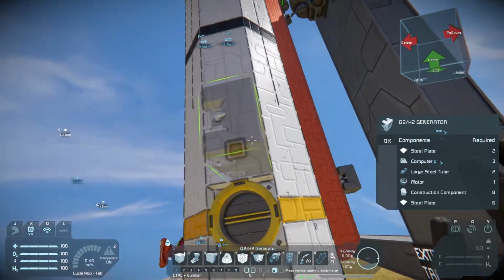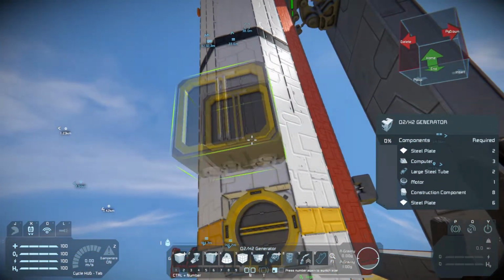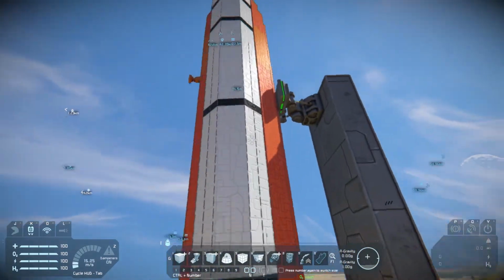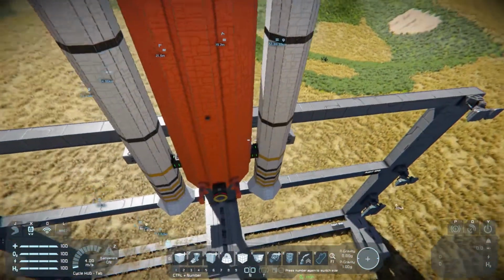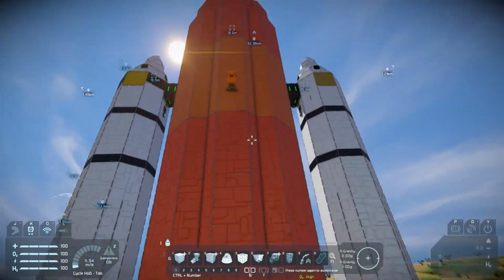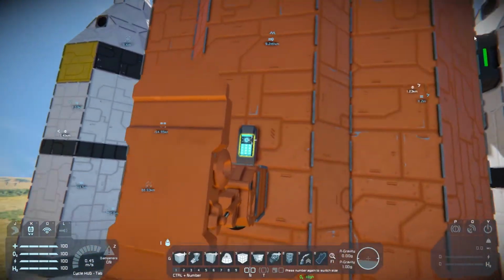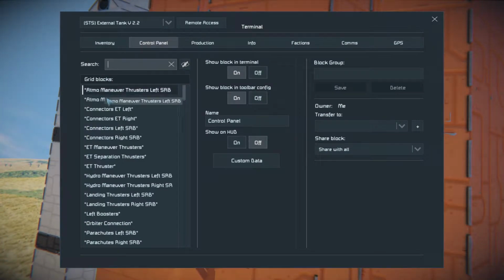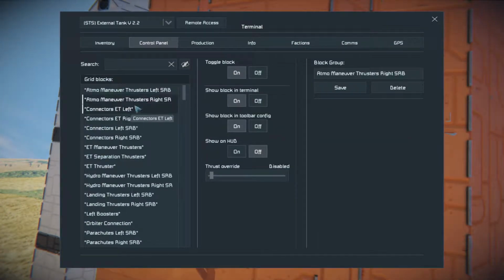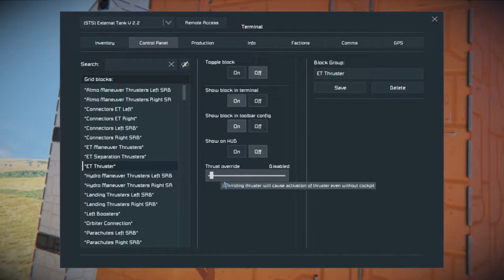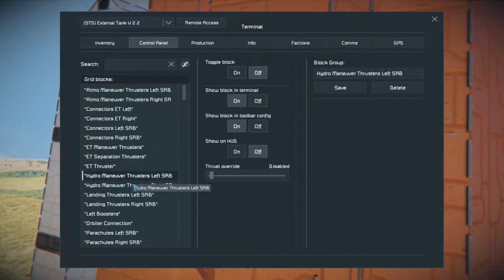Oops. And the third one over here. So now, even if we use the hydrogen from these three rockets, they will refuel automatically. So those Atmo maneuver thrusters are on by default. We check for the maneuver thrusters of the external tank. The ET thrusters, check for thrust override disabled before you put it on, or it will go up like a rocket.